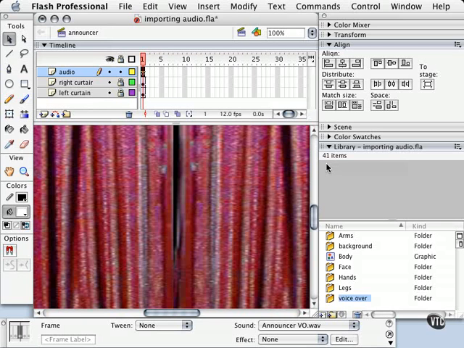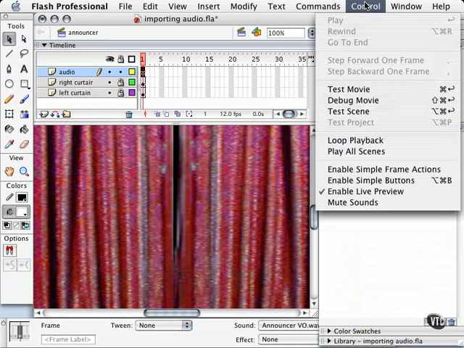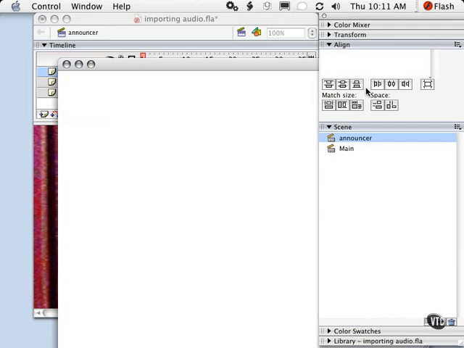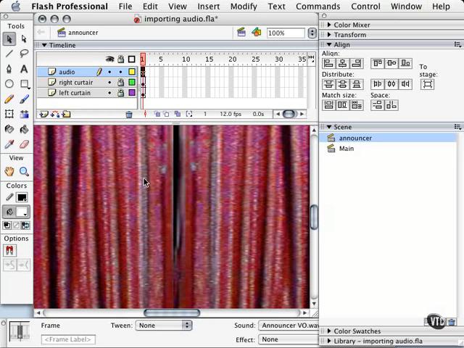We've imported our audio and placed it on our timeline, but since we have more than one scene here, we want to extend this audio so that it will play all the way through without automatically jumping to the next scene. Because if we test the movie right now, by going to Control, Test Movie, you'll see that we hear the announcer as it goes right away to the next scene.